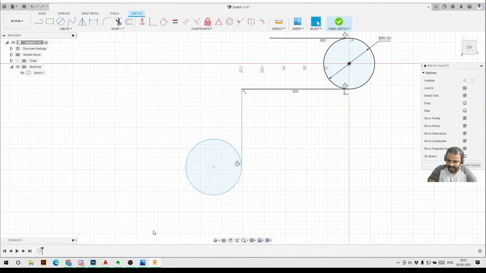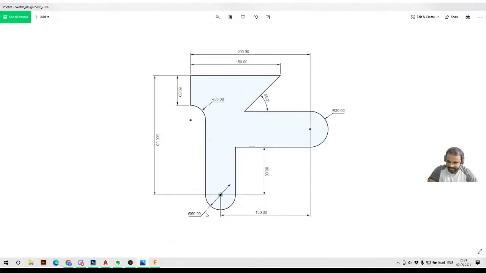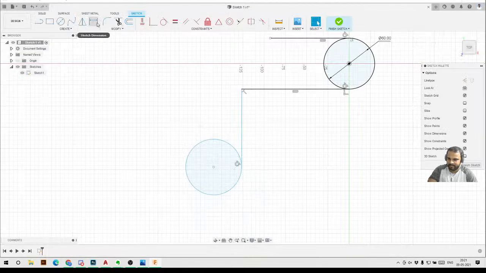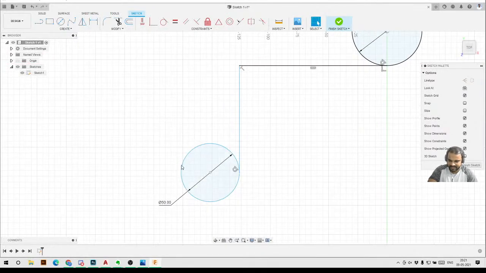Like this. And again we have to provide the dia of this circle. So the dia of this circle is 50 here. So I will just activate my dimension tool and I will select the circle and I will press 50 and press enter. So the size of the circle has been defined.